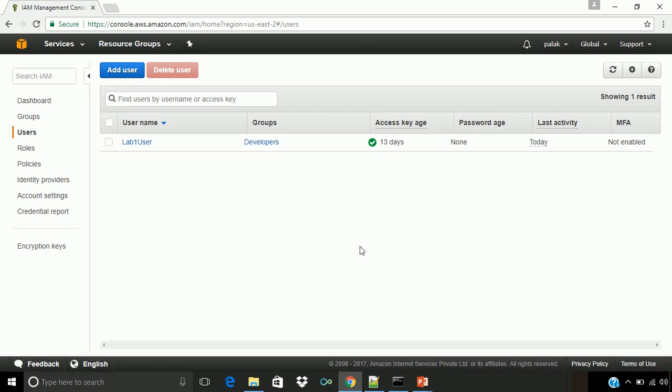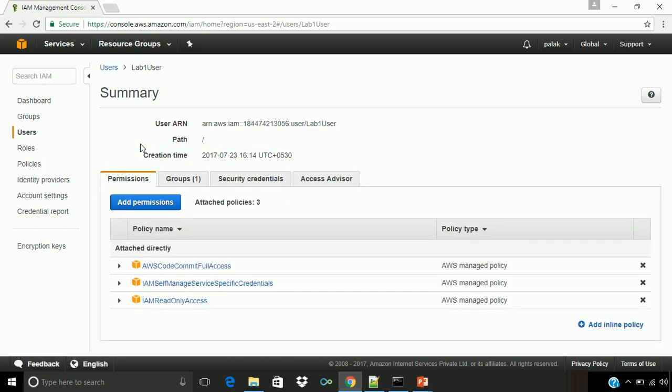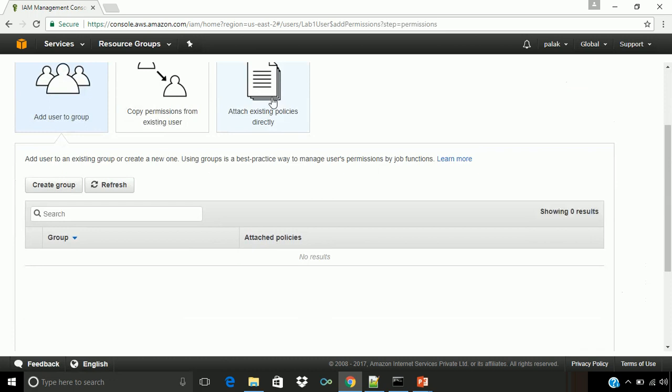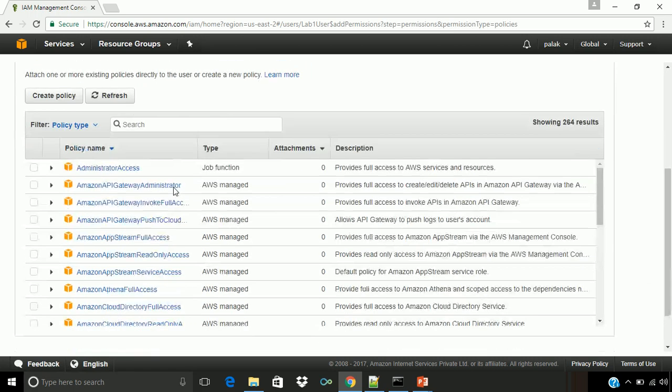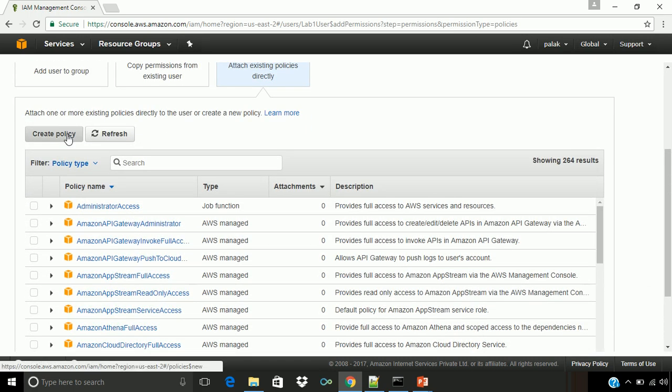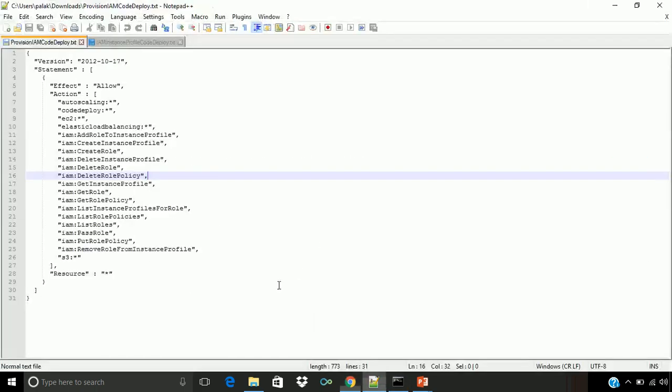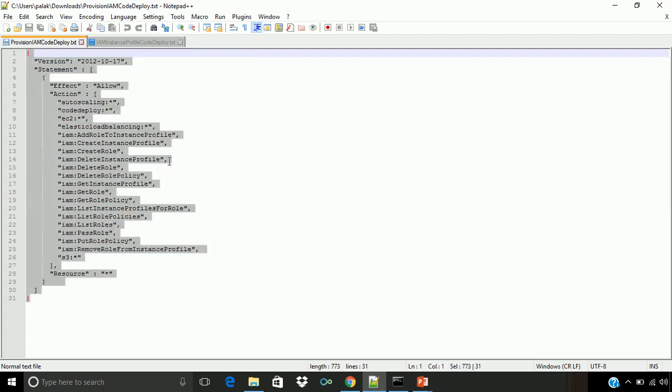So we have already one user created in our IAM console. So let's attach the policy to this user. Add permissions. We don't have any policy created for that, so let's create a new one. Here I have already mentioned the policy details in one file which I will be sharing with you.